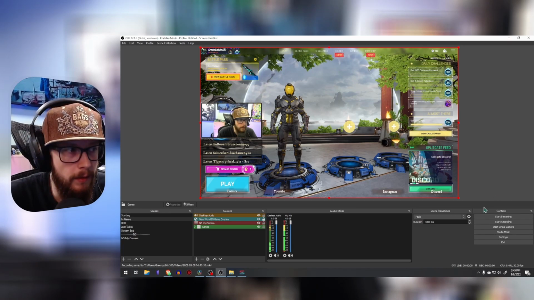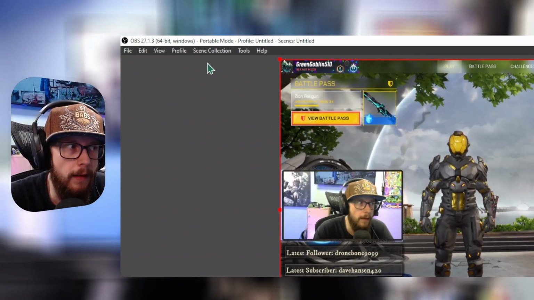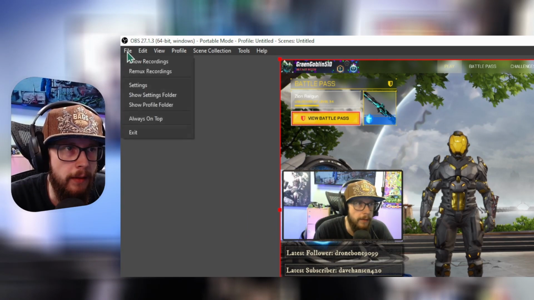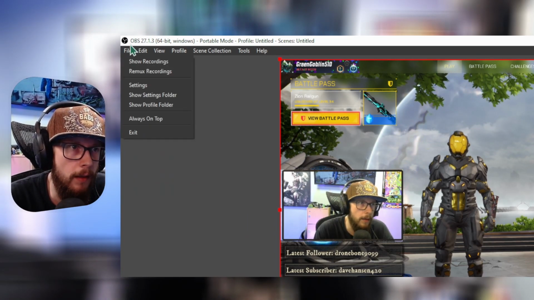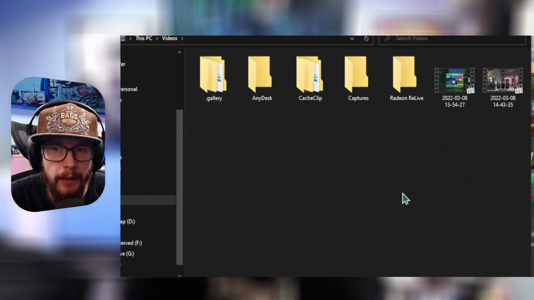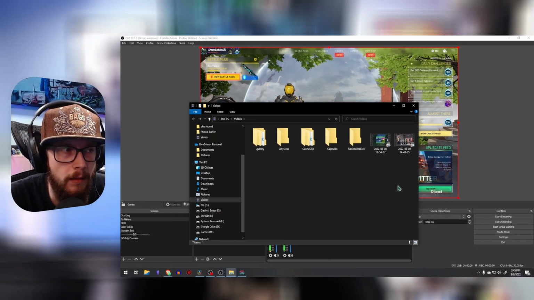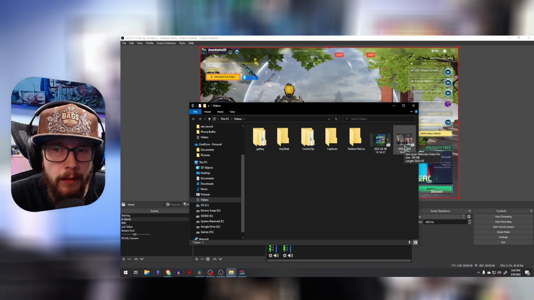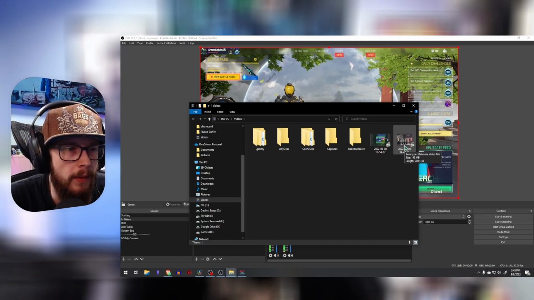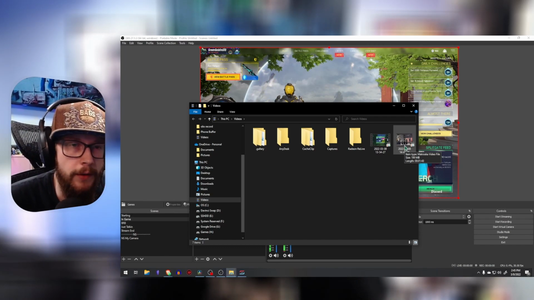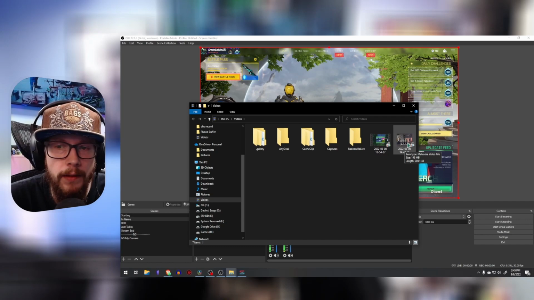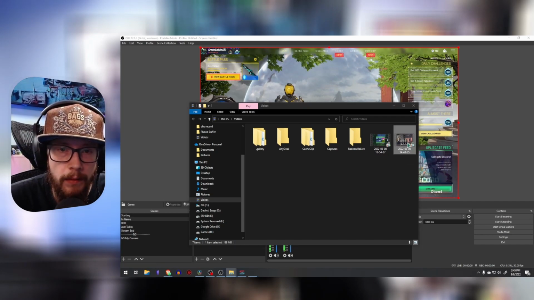Now that it's recorded, if we go up to the upper left-hand side of OBS and go to File and click Show Recordings, it will bring you right to the recordings that you just made. And that way you're not fishing around through a whole bunch of folder structures trying to find where you recorded this. And you can just open this up.